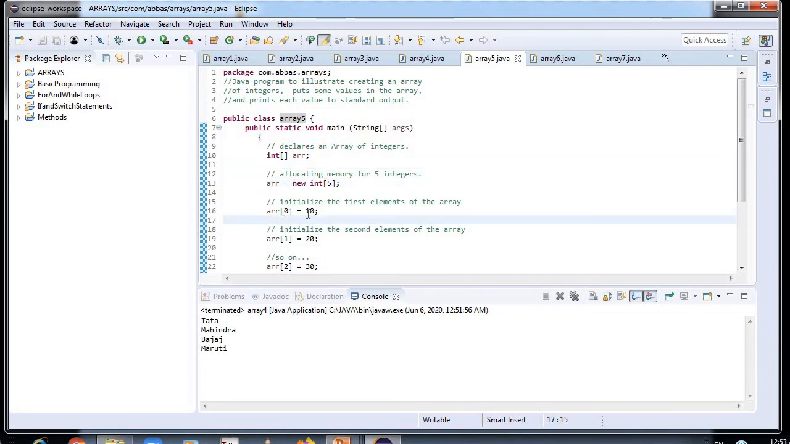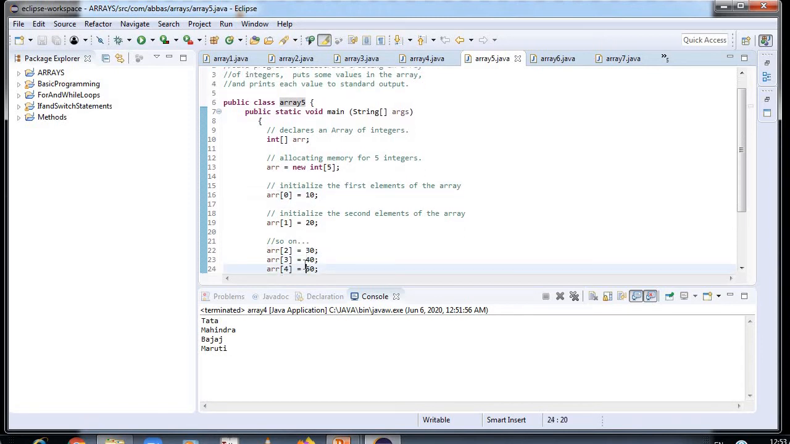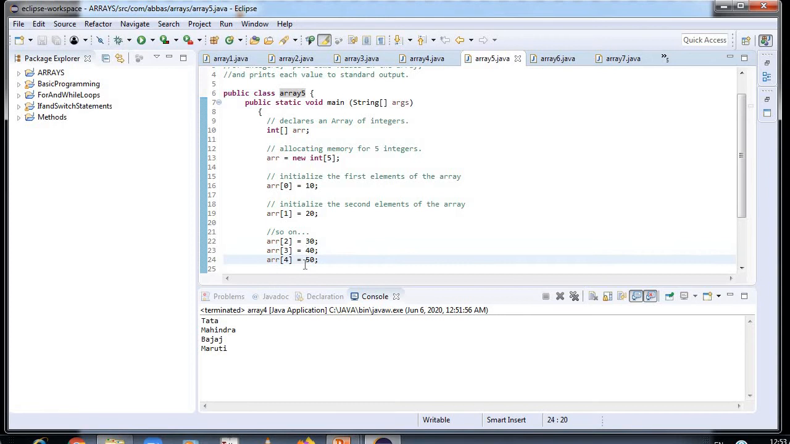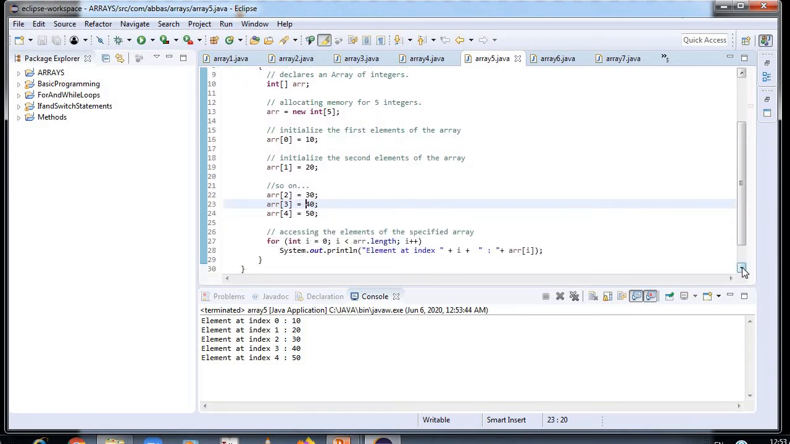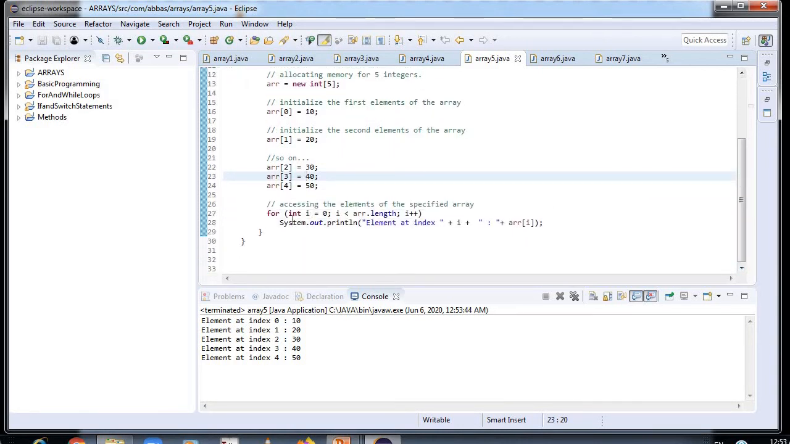In index 0 I had stored 10, in 1 20, in 2 30, in 3 40, and in 4 50. So in this way, in the memory space, I had stored all the values, and according to that, the output will be printed over here. In index 0, 10 is stored, and in 1 20, 2 30, 3 40 and 4 50. So this was again a very simple program in array, and it works through a loop condition.